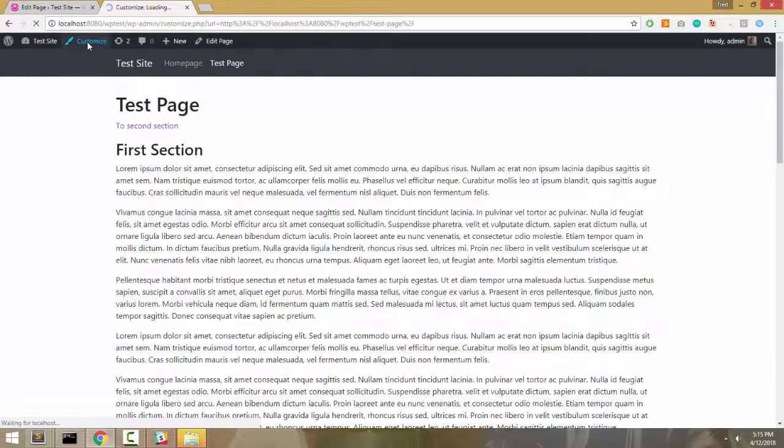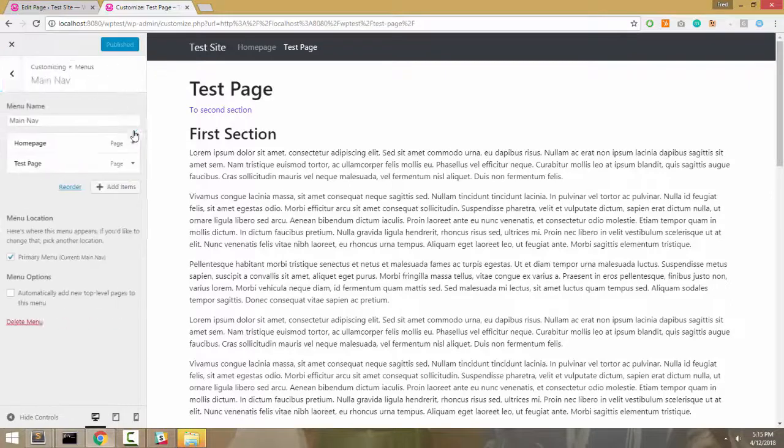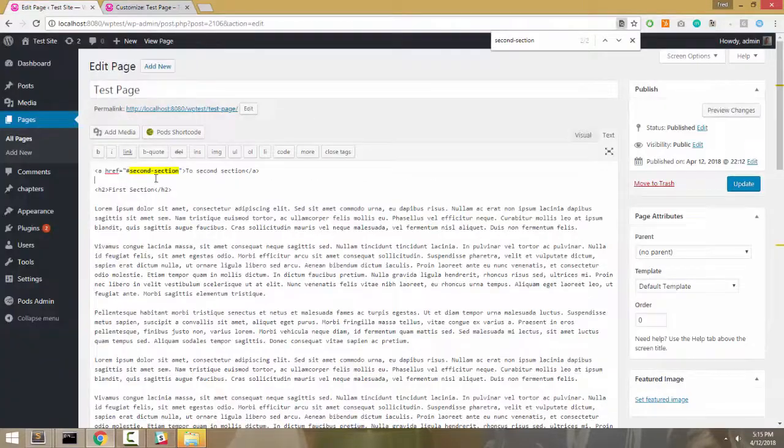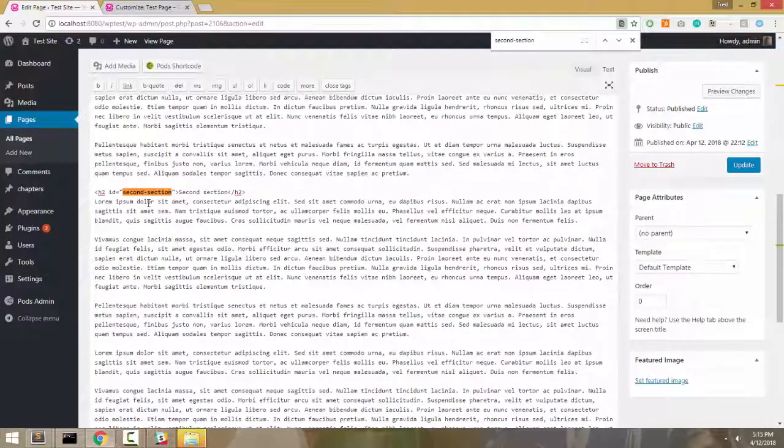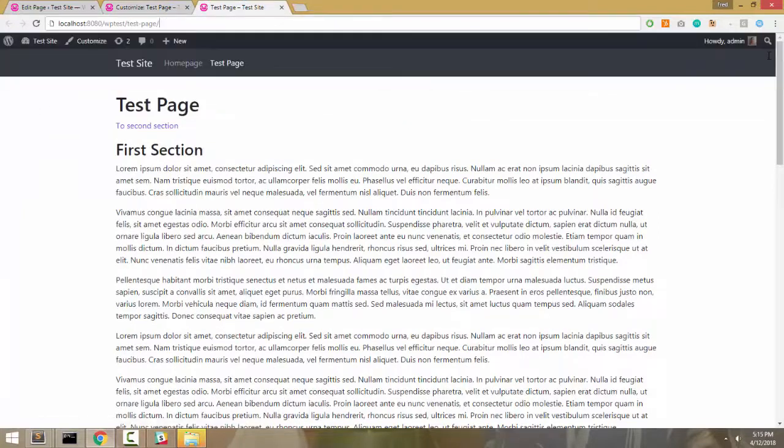So I'm going to go to the customizer, I'm going to go to menus. You can see the nav we've got. We've got a home page and the page that we're currently on, the page that we're working with. And what we want to do is we want to remember the name, the ID of this anchor that we're looking for. It's second section. And then we want to get the URL of the page that we're currently on, which is test page.